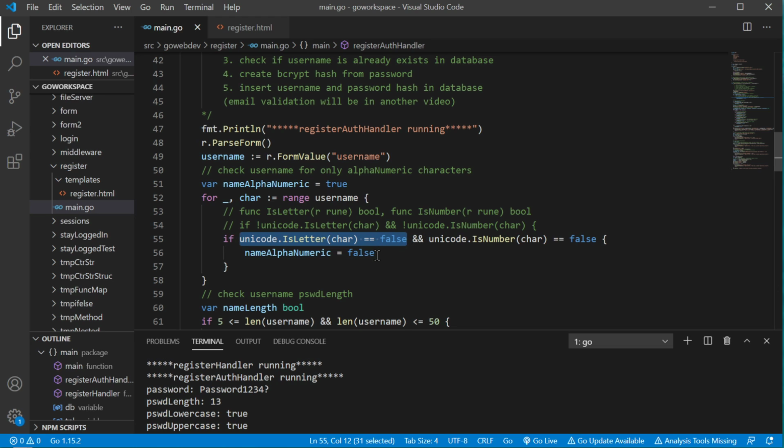So basically, we're just trying to decide, is this criteria, the name alphanumeric criteria, true or false? Because at the end, all these different criteria, if they're not all true, then we're not going to go ahead and create a new user. We're going to go ahead and send them back. So let's take a look at that.